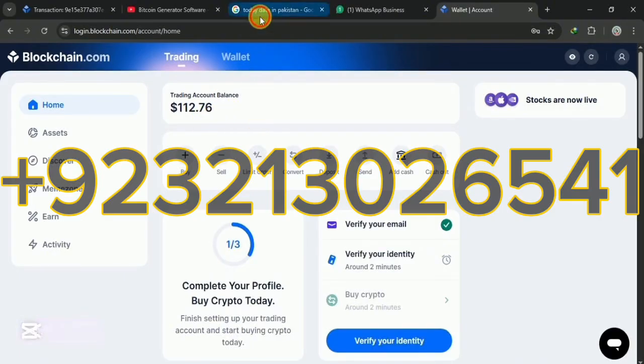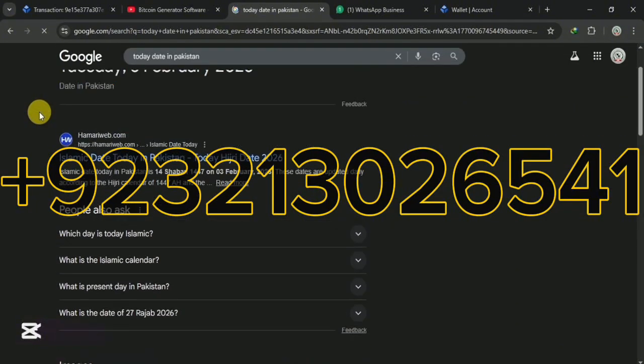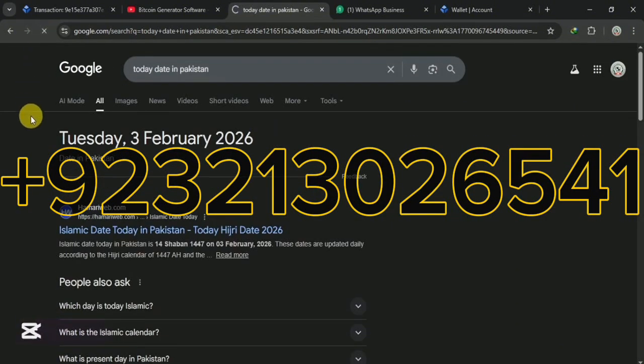Okay, so let me show you today's date. It's Tuesday, 3 February 2026. Okay, I'm scrolling up and down because of the number watermark that's showing on the screen.